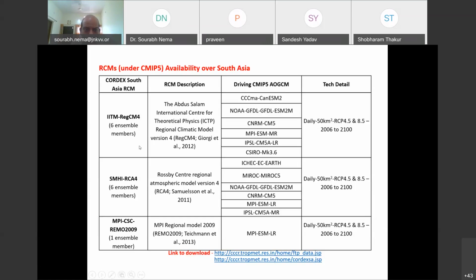Similarly, the SMHI RCA4 six ensemble members are also available for the Rossby Centre Regional Atmospheric Model version 4, and that is available at 50 kilometer resolution. And the next one is the MPI-CSC that is also providing RCM data. And I have also mentioned the link from which you can download the data.